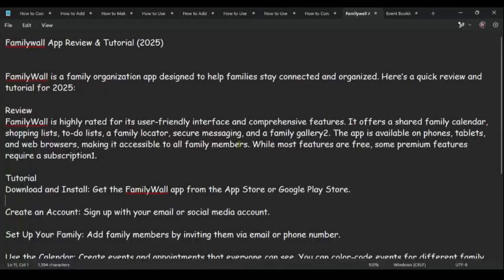Familywall is a family organization app designed to help families stay connected and organized. So, in this video, I'm going to give you a quick review and a tutorial for Family App review. Familywall is known for its friendly interface and comprehensive features.